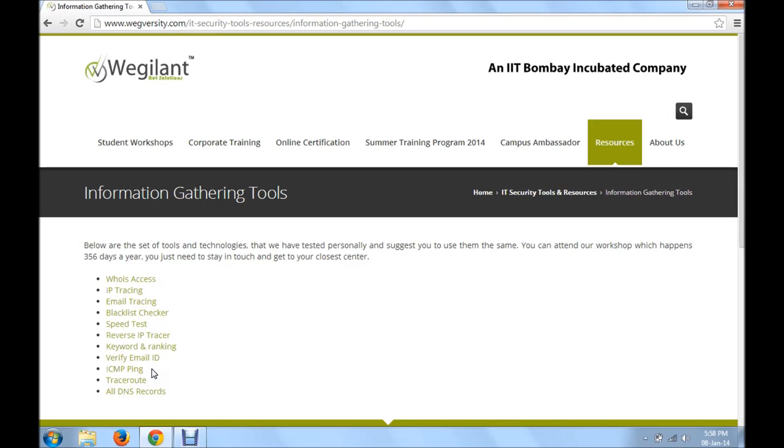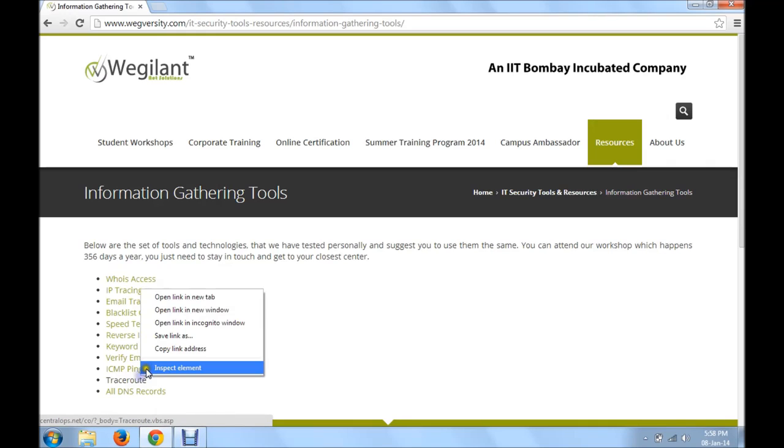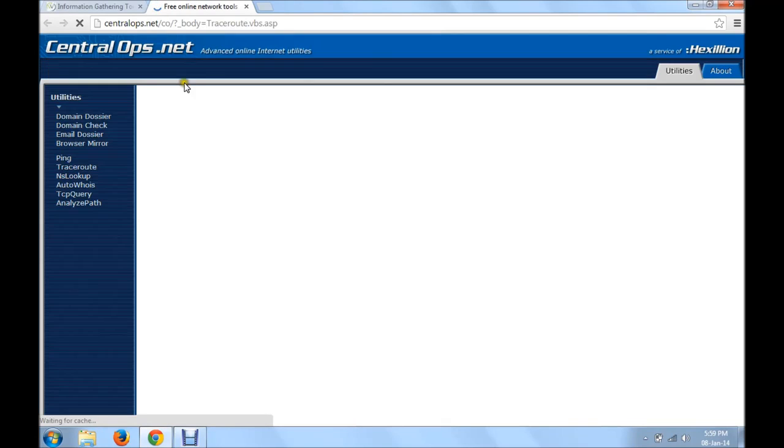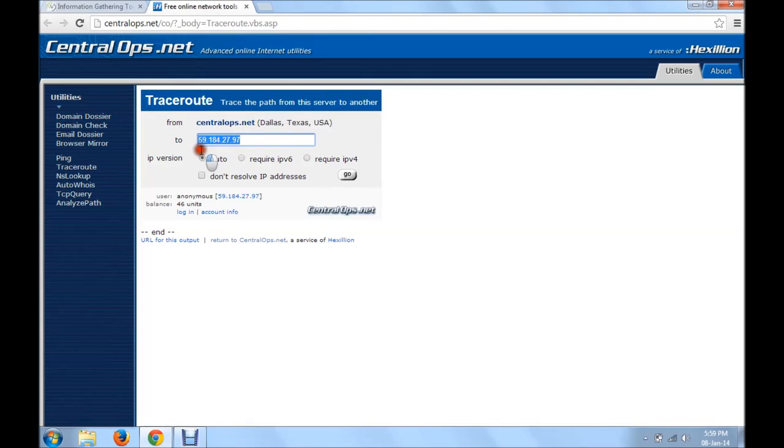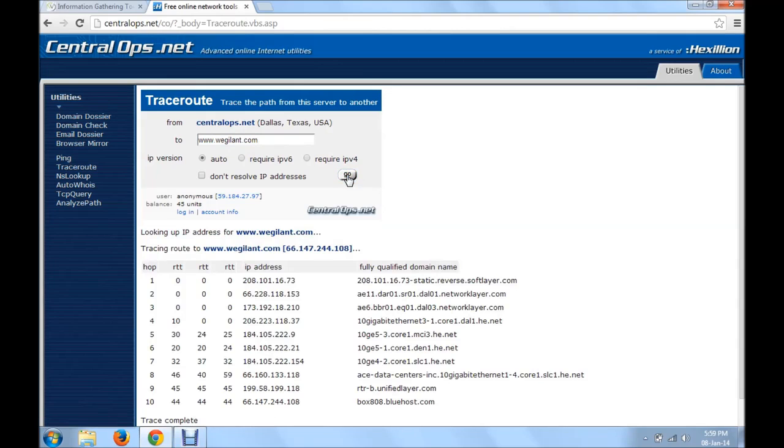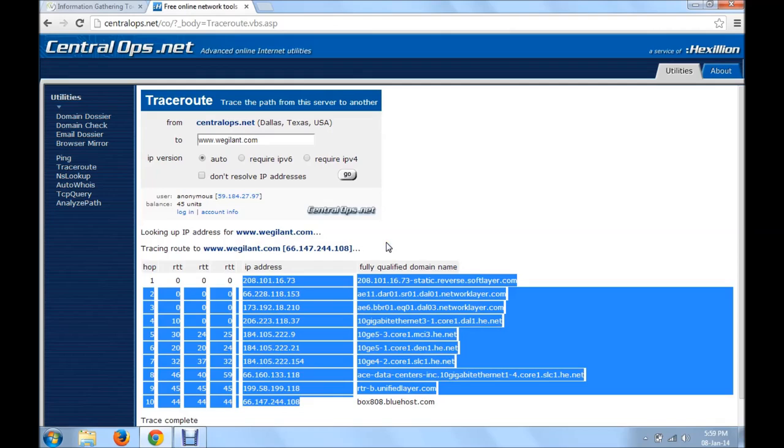Then we have this trace route. Trace route is nothing but, I'll show you trace route. What you have to do is simply enter the domain name, this trace route, and click on go. Now what it does is, it gives me an idea of all the routers through which my information is passing. All the hops, we call them hops in technical terms. The number of hops that it has taken, the number of routers, all the routers that it has passed through.